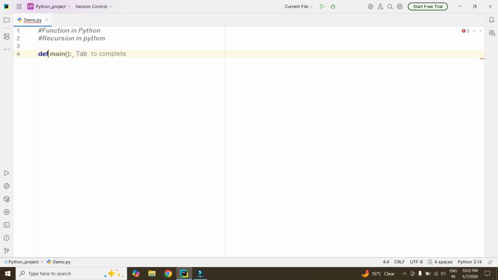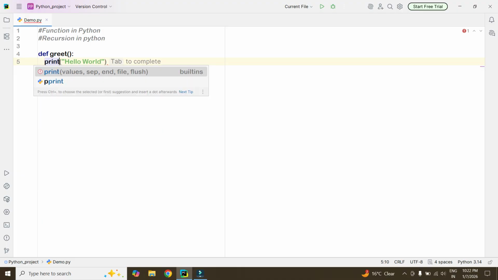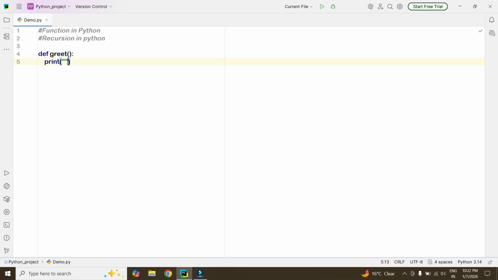So def is a keyword. Then you have to give some name to your function. Here the name of my function is greet, and the colon is part of the syntax, and that is actually the body of my function. I want to print "welcome to coding classes". That is the body of my function.